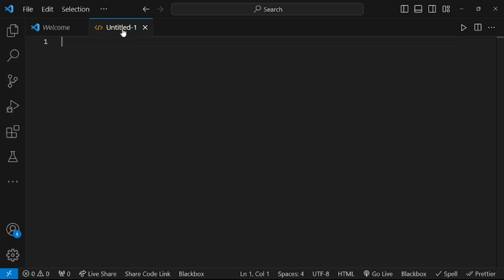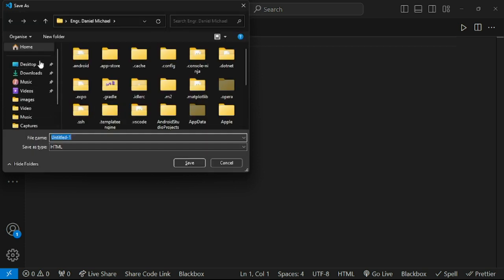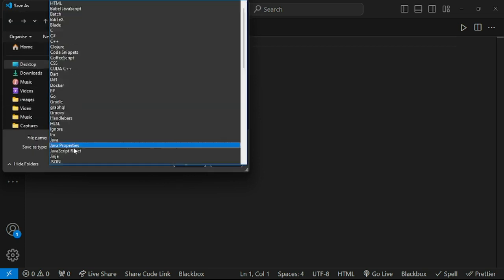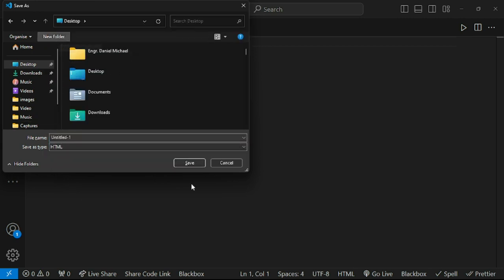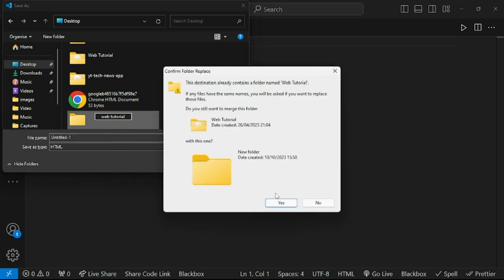So right now, I have my first file. I will be saving it by creating a folder on my desktop. And then, okay, I'll be creating a folder on my desktop called web tutorial. Did I spell that correctly? Web tutorial. Okay.